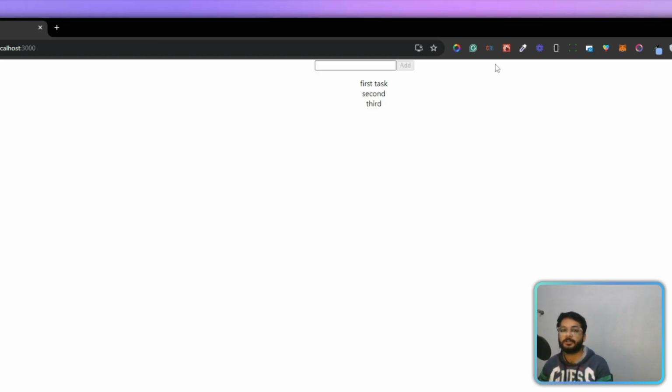So that's it. This is all you need to know about how to pass input values from one component to another component, or how to capture or save input change values in real time.